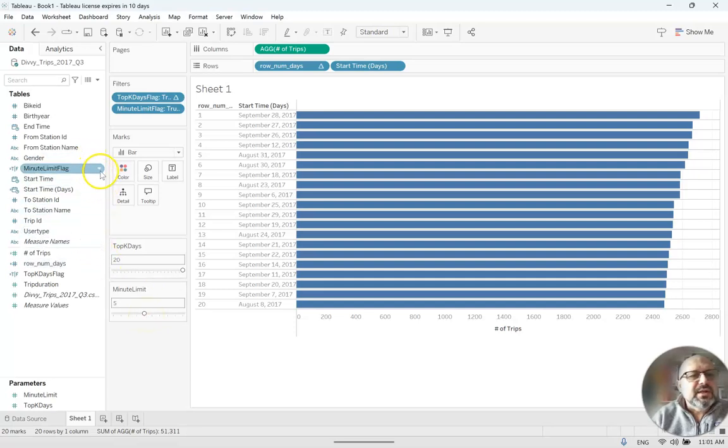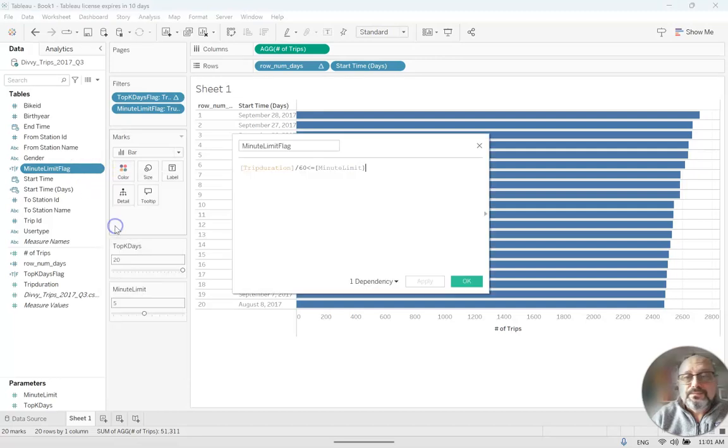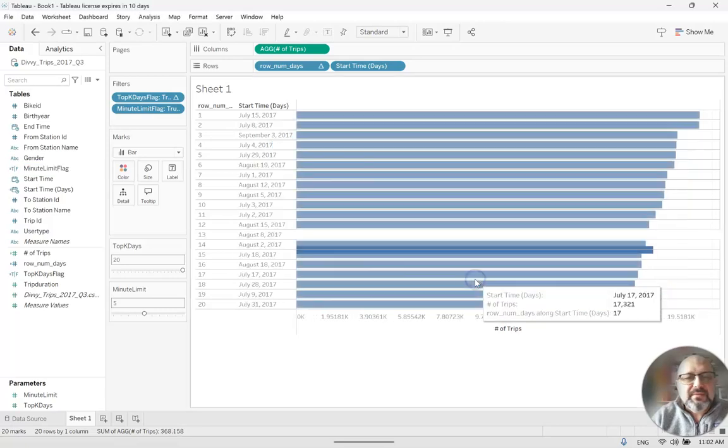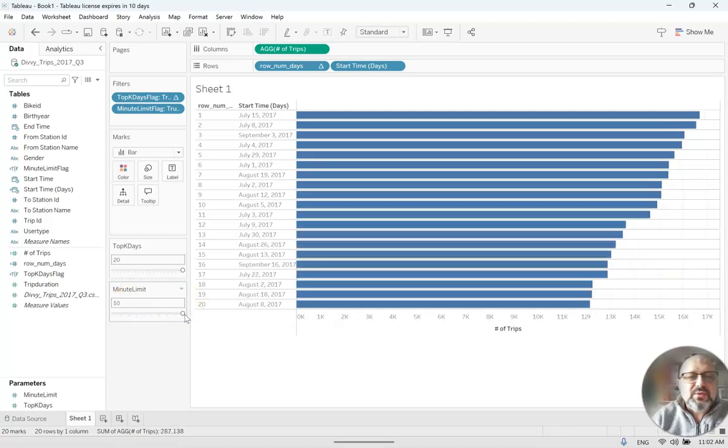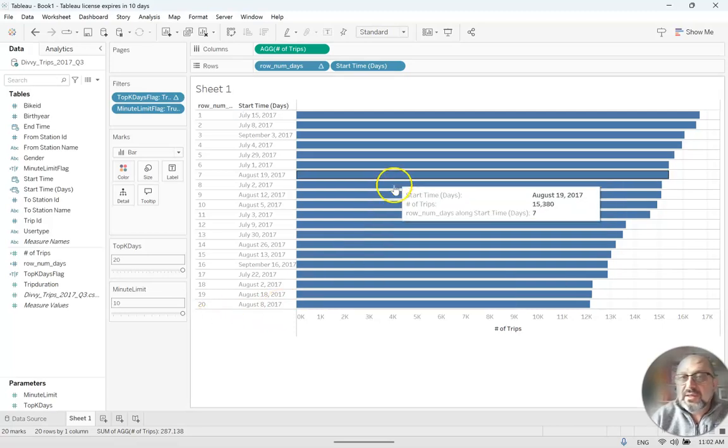Let me just double check that I have that formula correct. Oops, that's wrong. We actually want more or equal to this, right? There we go. And now we are only including those that are longer than a certain number of minutes. So for example, show me top 20 in such a way where it's longer than 10 minutes in duration, that trip. And that's it.